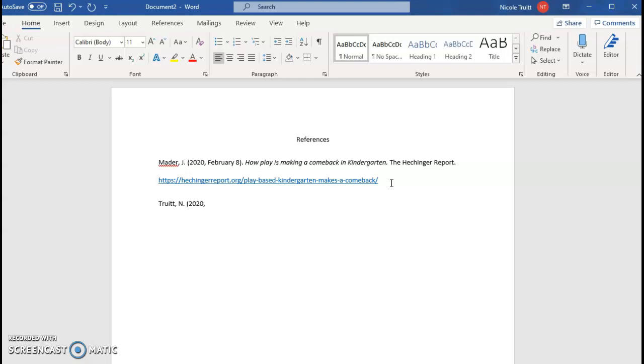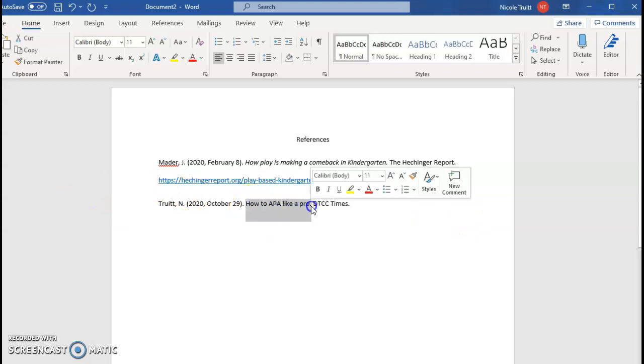I'm just going to use today's date, and a period, and then we're going to put the title in sentence case with a period at the end of the title, and then we're going to say that this was published in the DTCC Times. Remember that because we're going to say this was a web article, so we're going to italicize the title, and then we're going to put a URL, www.blah, blah, blah, blah.